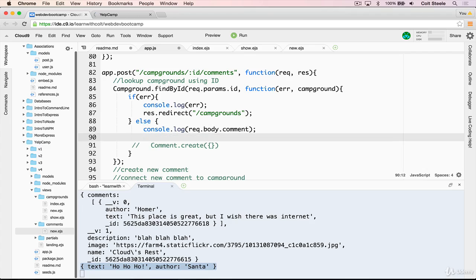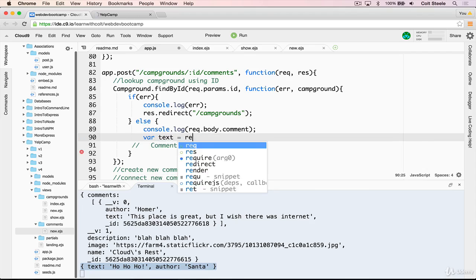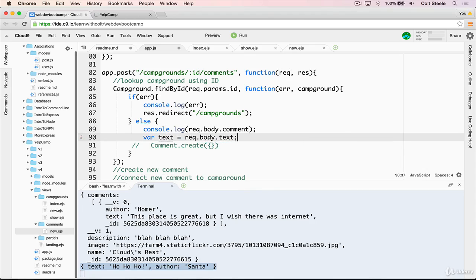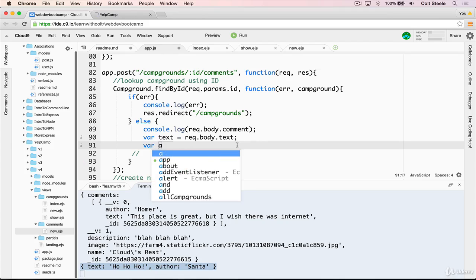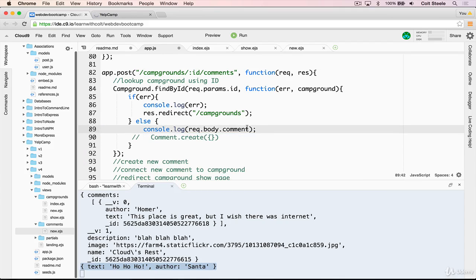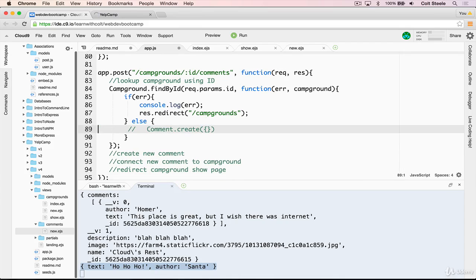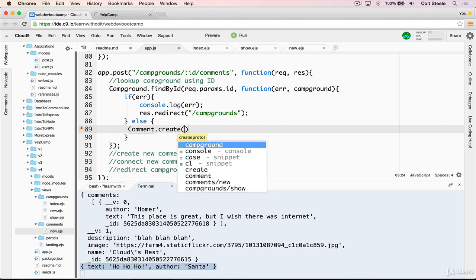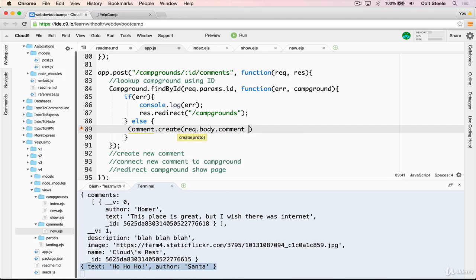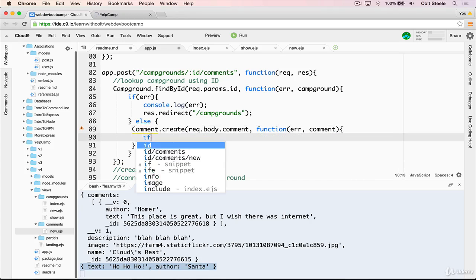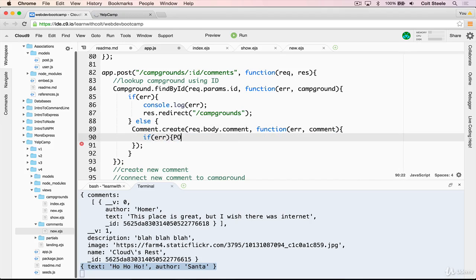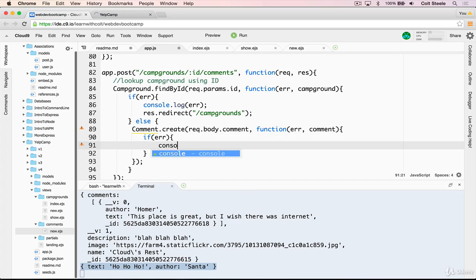So we don't have to sit here and do var text equals request.body.text and then var author and so on. We can just use request.body.comment. So we'll now create Comment.create. And instead of passing in that object, we just pass in request.body.comment, which has those two pieces already in there. And then our callback. And we'll have our error and then our comment. Okay, and then as always, we're going to check if there's an error. And we'll just do a simple console.log again.